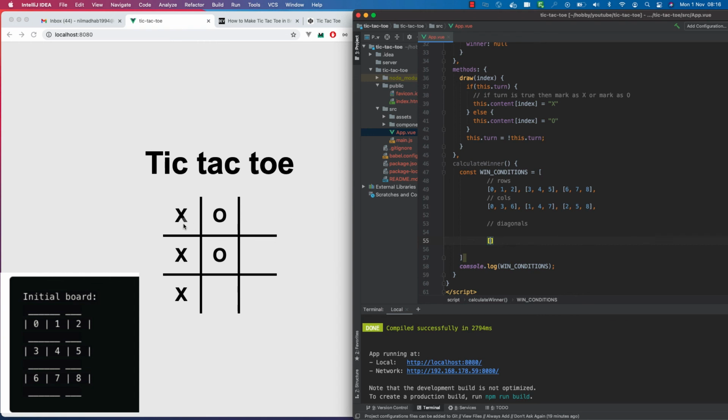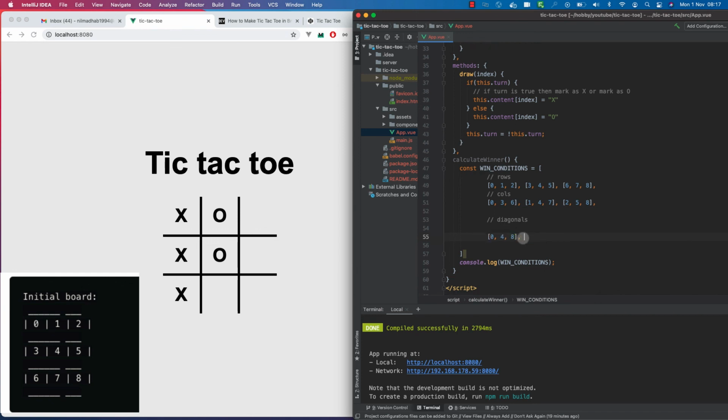Which will be 0, 4 and 8. And we'll also have the reverse diagonal: 2, 4 and 6. So these are the winning conditions. We'll test it, so don't worry. We'll see if this works or not.